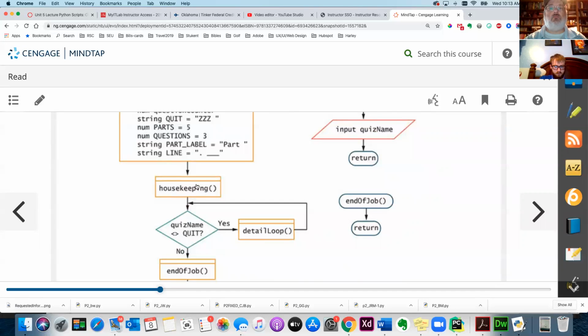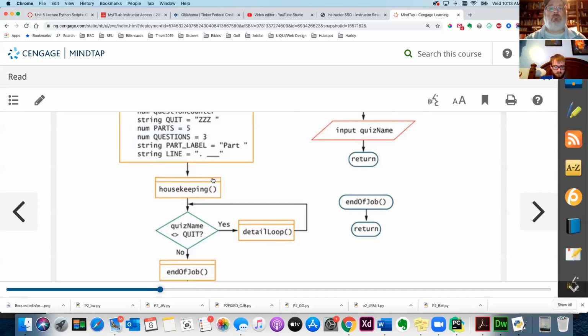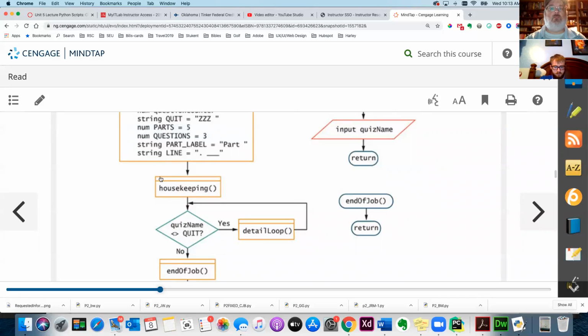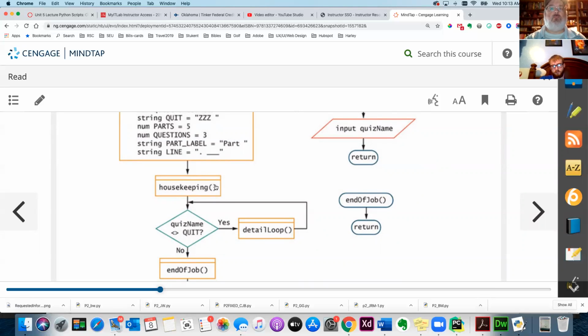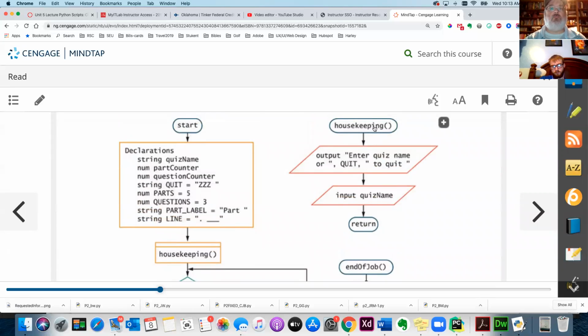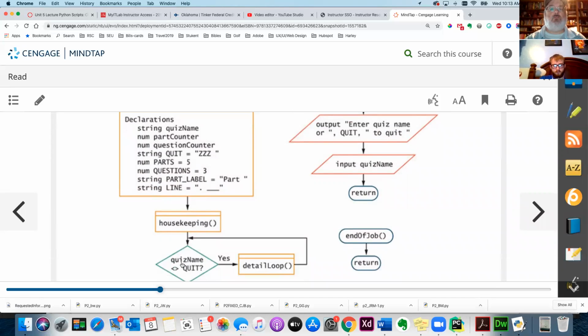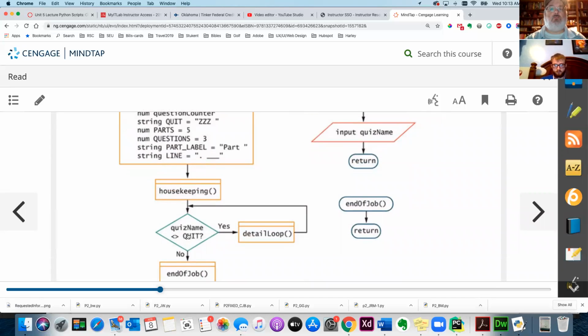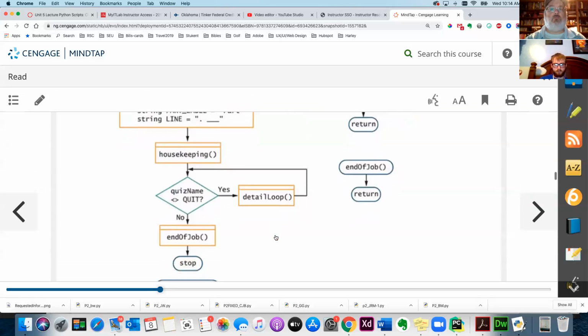Now in Lucidchart, you remember they don't have this particular shape. They just have a shape that has vertical lines, not one horizontal line. But that's what this means. You can tell this is making a call to the function because it has parentheses after it. So it's starting here, doing this one, then it returns back to directly under housekeeping. Then it asks the question, do I want to keep going? And if the user up here put a quiz name in, then you're going to go to detail loop.